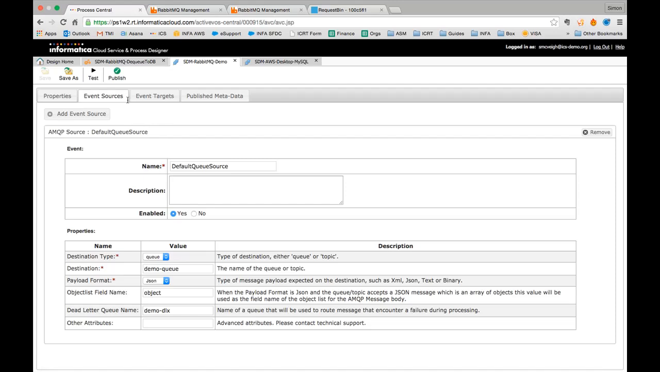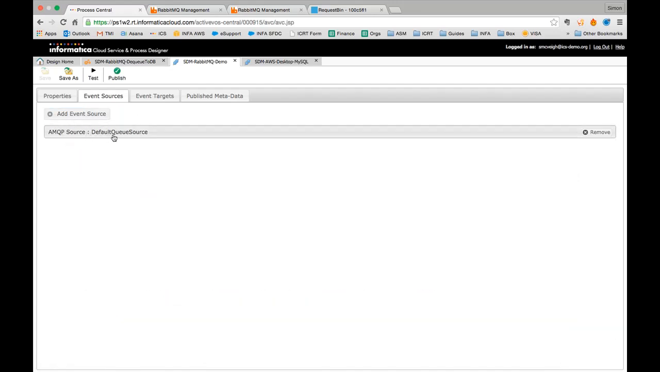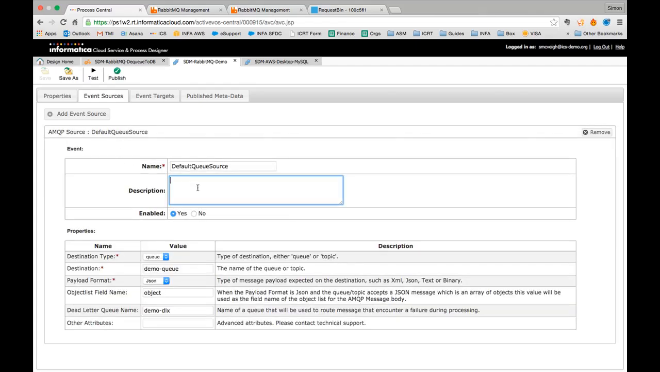So here, in this case, I'm working on AMQP, obviously, so my event sources that are available because of the connection type is an AMQP source here. And when I've defined that, it just creates this source here, and I just go through and fill in the relevant information. So I've given it a name, default queue source, and I've set it to enabled. My destination type in this case is actually going to be a queue. It could equally be a topic.